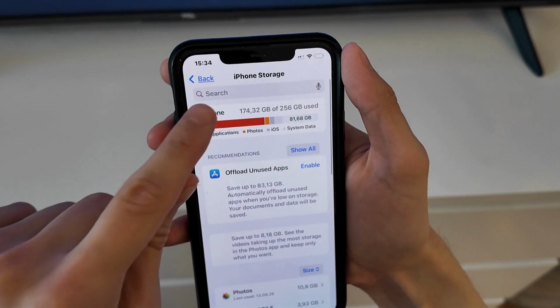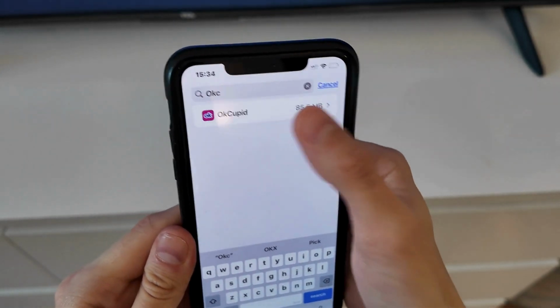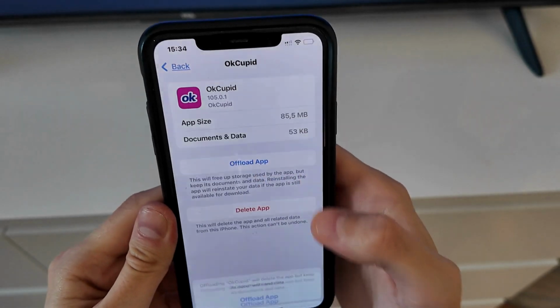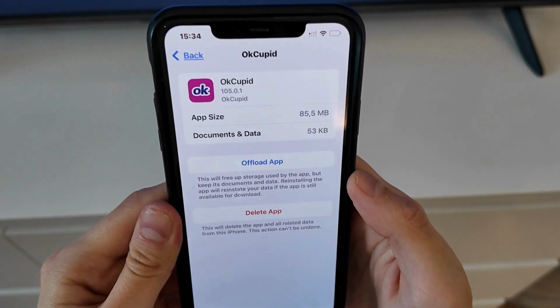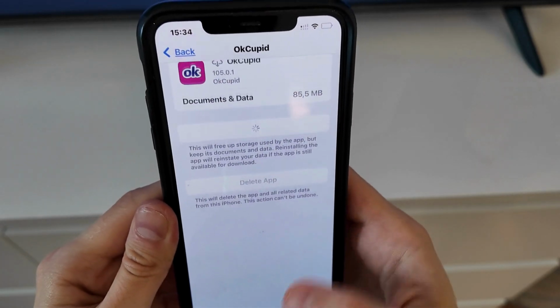But now we're going to swipe up and click on search here instead. Search for OkCupid here and click on the app. Now click on offload app. And once again, click on offload app in here. We're just going to wait and then click on the reinstall app button, as you can see.